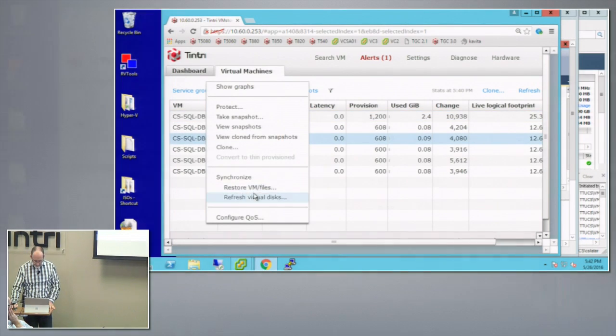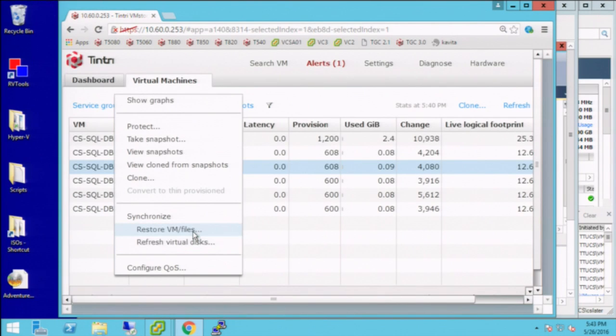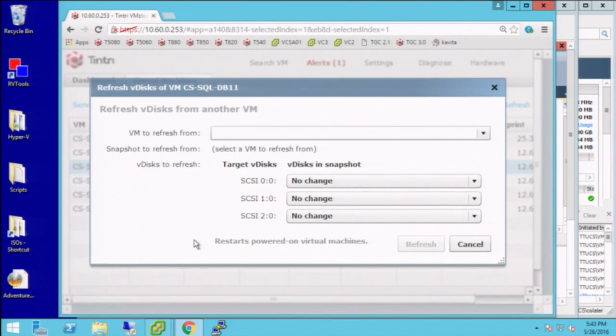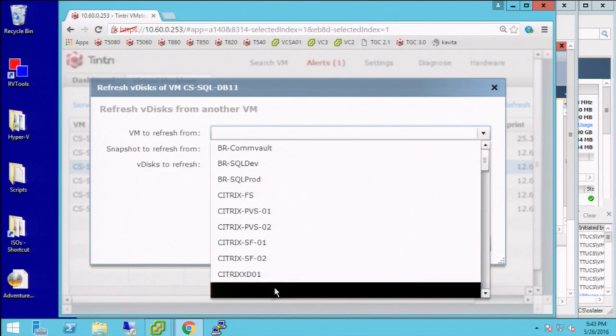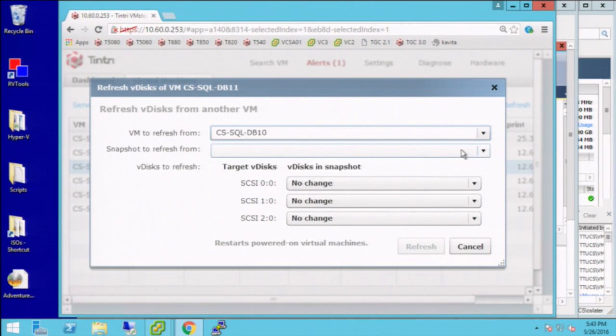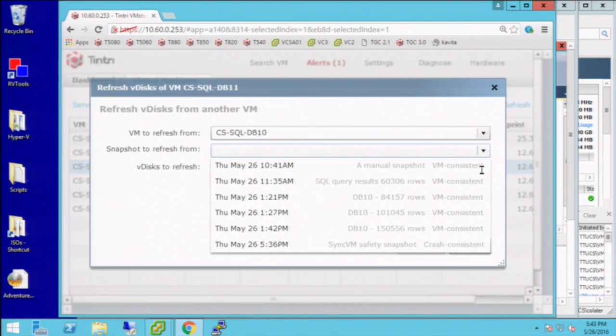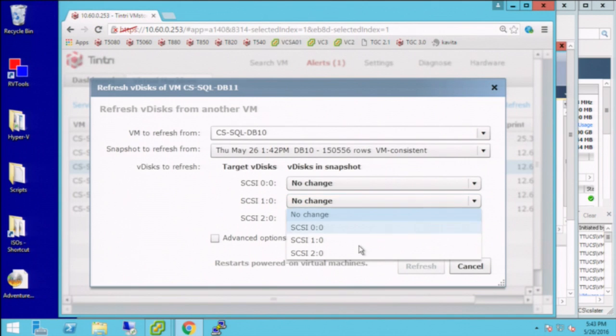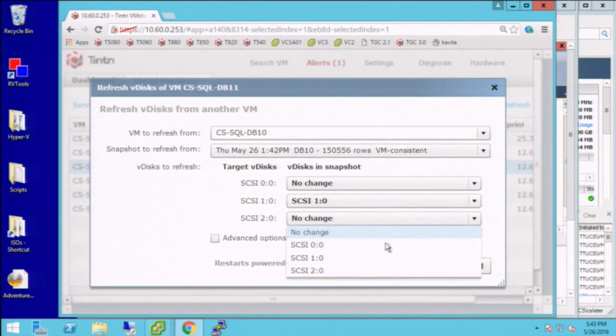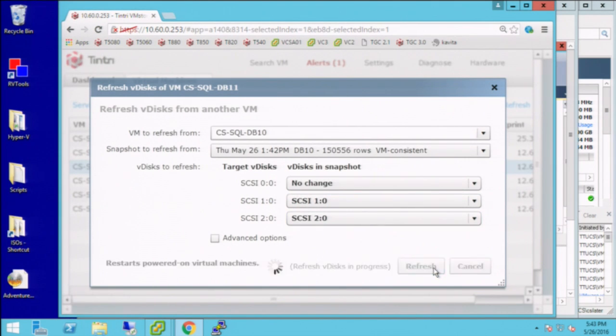Now in DB11, instead of refreshing or restoring the VM or individual files, let's refresh the actual vDisks themselves. Let's choose a virtual machine to refresh from. So DB10, that's where I had that 150,000 rows. Choose a snapshot from this area. We can choose the 101,045 or 150. Let's choose the 150. And here's where you get the granularity, the ability to restore all the drives, one drive, multiple drives. I'm going to restore 1 and 2 and press OK.